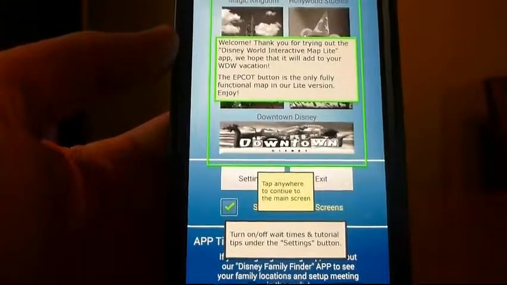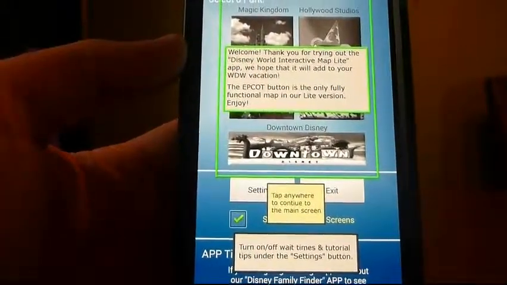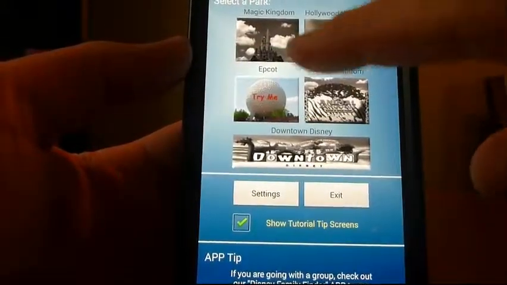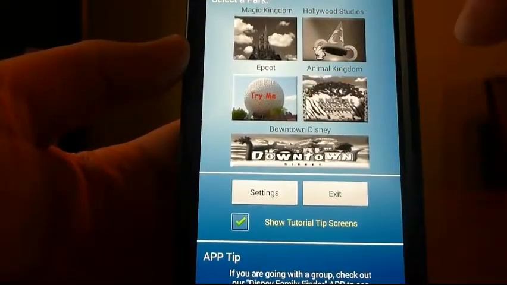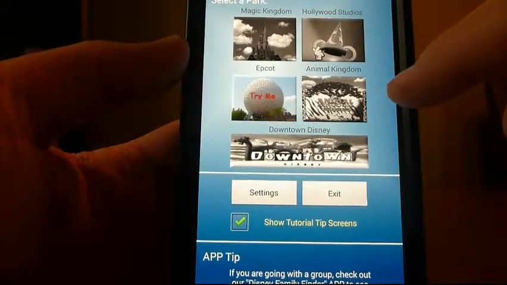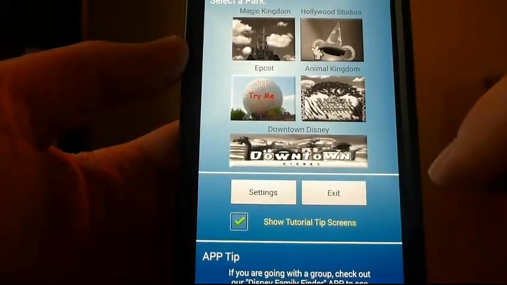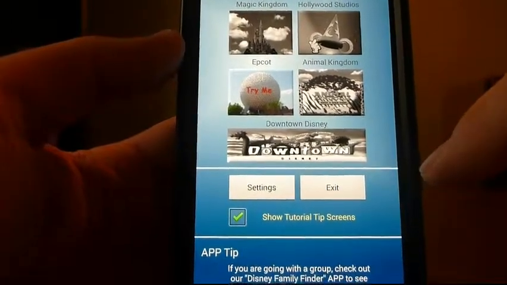When you first start the application, you'll land on this page. It has a tutorial overlay here. These top buttons are the different parks. For the Lite version, only the Epcot button works. The other ones are all grayed out. In the full version, they will also work. We don't have any advertising in this.